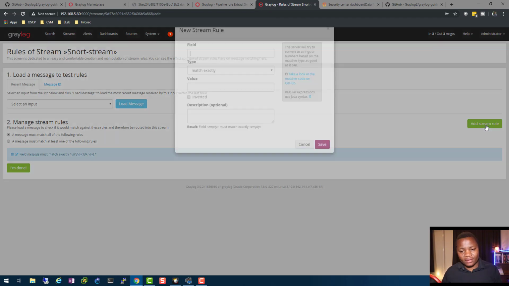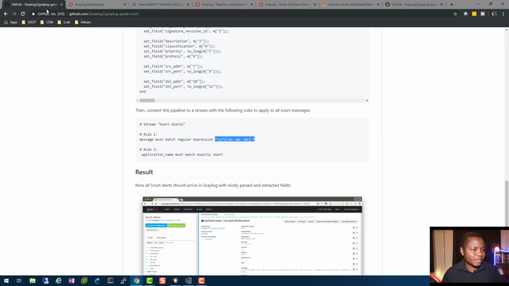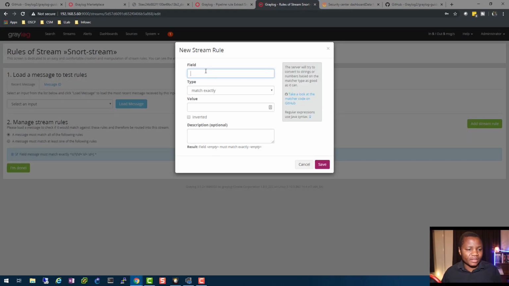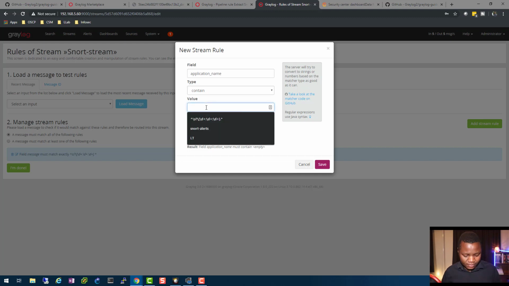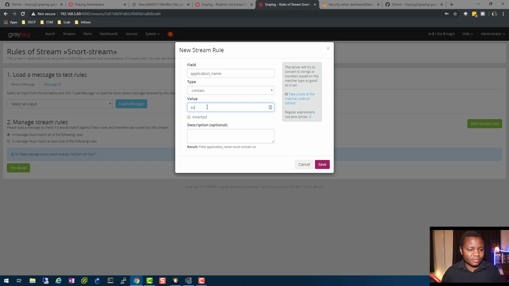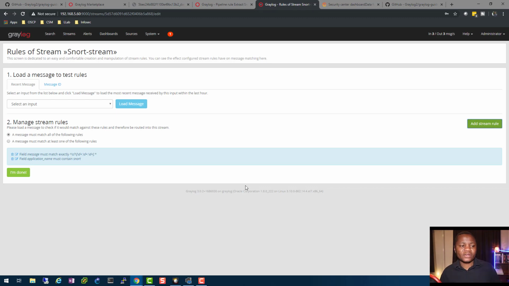Then you can create a second one if you want, and they do suggest that you do it on this blog post. An application name must match exactly Snort. My application name is not Snort. If you remember from my previous video, mine is snort-alert. So we can create that rule as well. Application name. Instead of saying matches exactly, because mine doesn't, I will say contains value Snort. Or I can say matches exactly snort-alert. Doesn't matter, really. It should work either way. Then hit save. So these are the two rules that will apply to the stream.